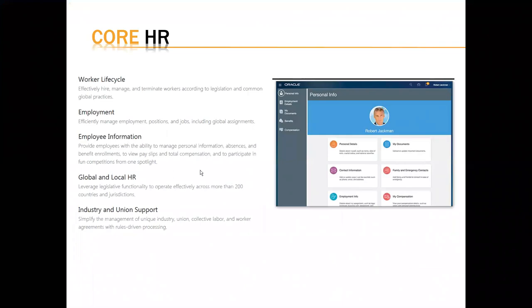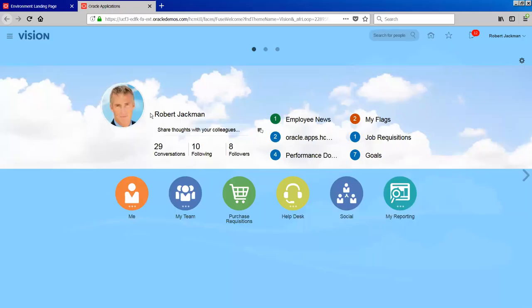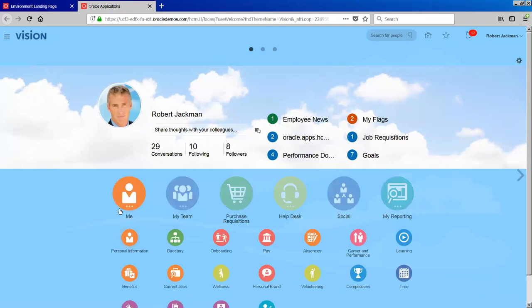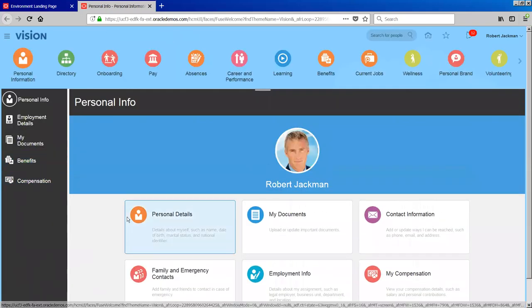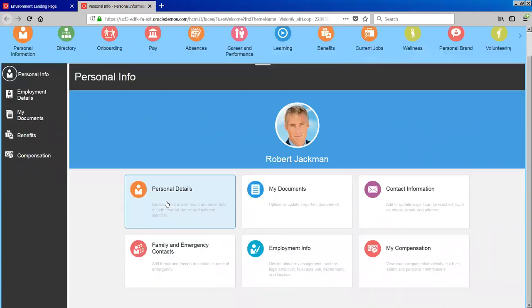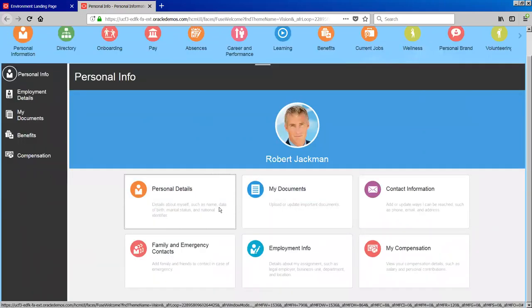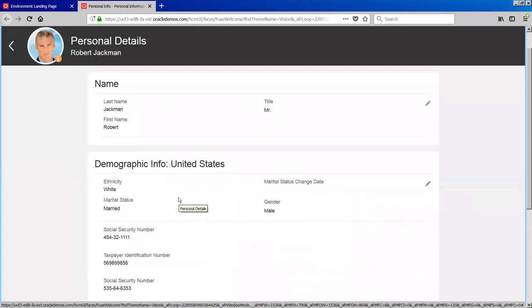Core HR typically, as I said, if an employee logs in and you have core HR, the employee can go to Me and go to personal information and maintain his or her own information. He can go to the personal details to see what they are. And this employee has a provision to update the personal details. Also, a manager can log in, look at the employee information, and update the details. So I came here.